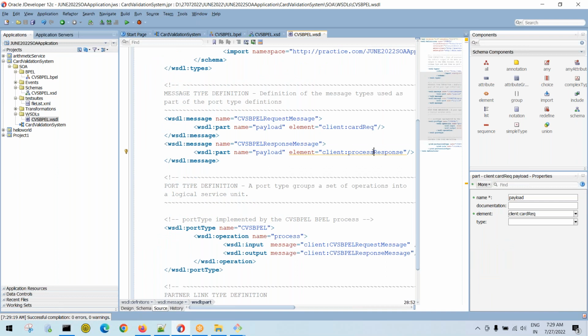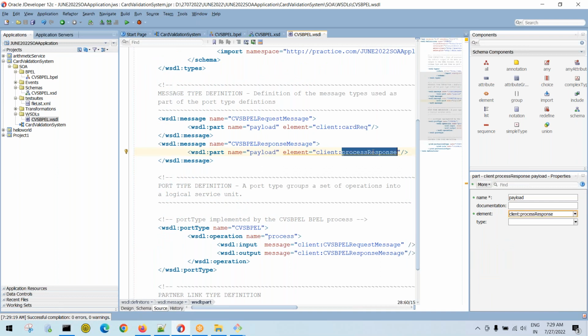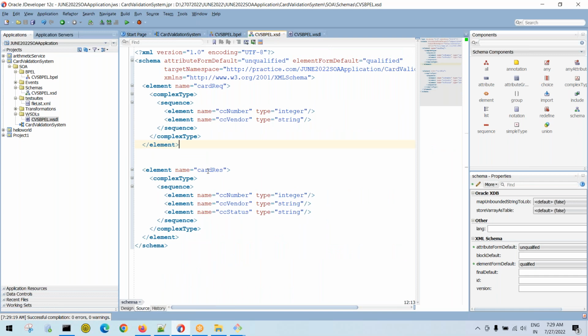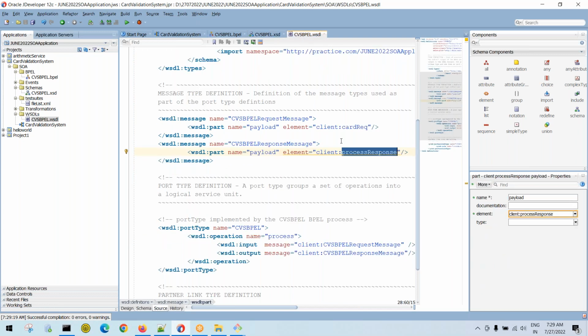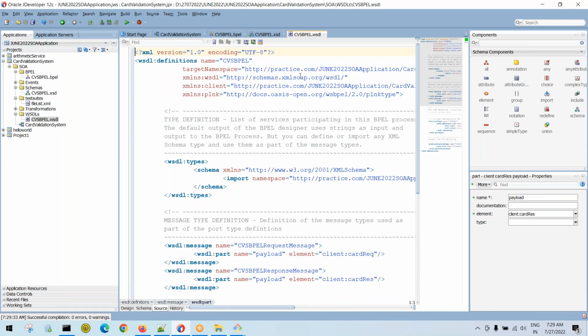In the WSDL, we need to modify the response XSD name. What is our response XSD name? Card response. Let's modify this. Now you can see the WSDL is ready as per your requirement.